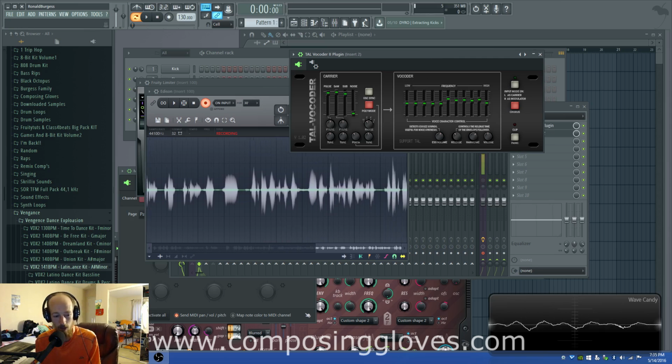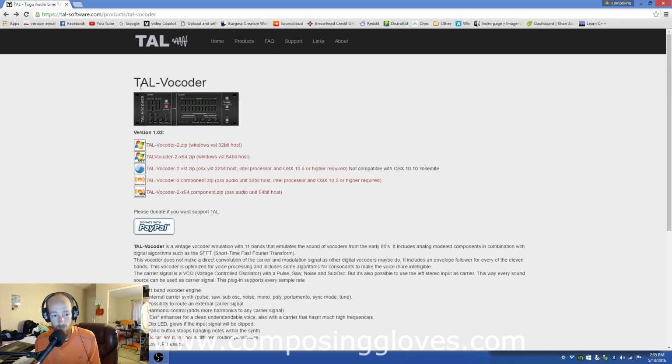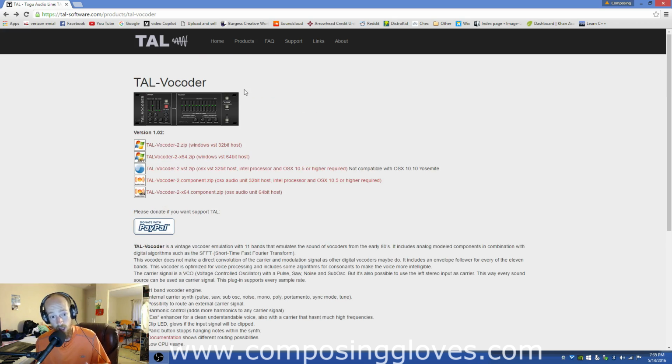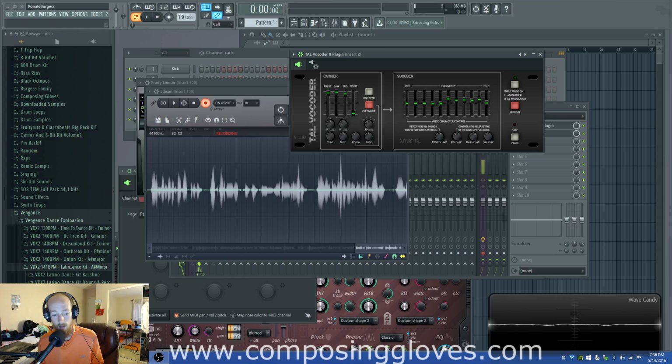It's made by the fellows over here, TAL. This is the TAL-Vocoder. I'll put a link in the description to this very thing, and you can download it. It's available in 64-bit, 32-bit, and for Mac. I do not know that much about Mac, but it is not compatible with 10.10 or higher, whatever that means. They also have a manual available too.